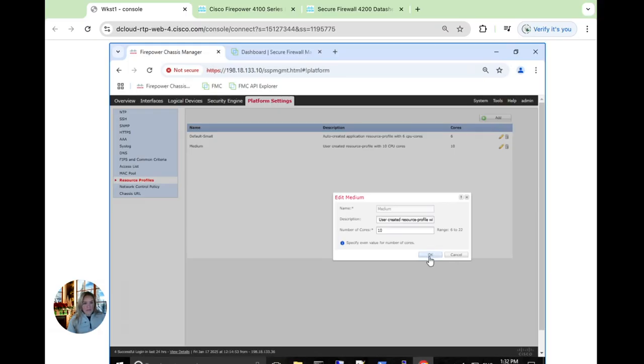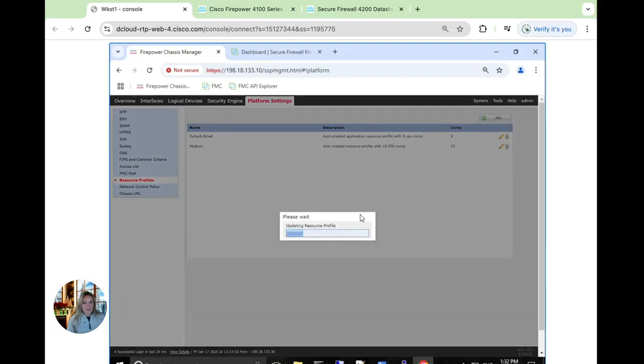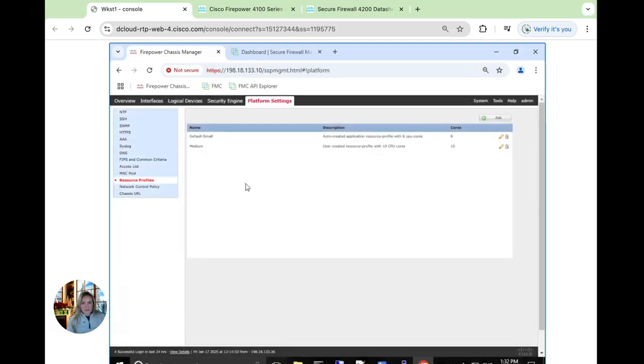But we've created a medium, as we're going to call it, a resource profile that has 10 cores. The cores can range anywhere from 6 to 22, and depending on the model that you have, you might have more or fewer cores to work with. So for now, we'll just do 10 cores for this instance. And now that this one has been created, that's step one. There you have it. You've created an instance within your Firepower Chassis Manager.